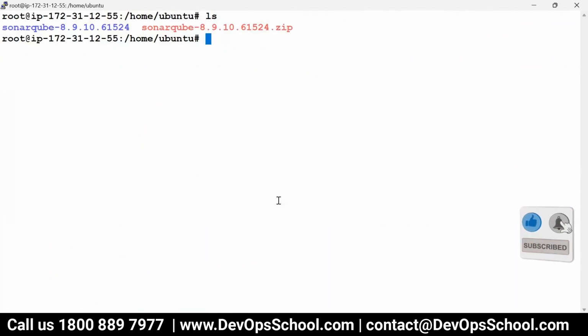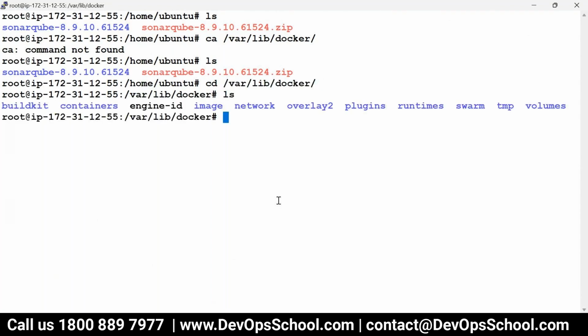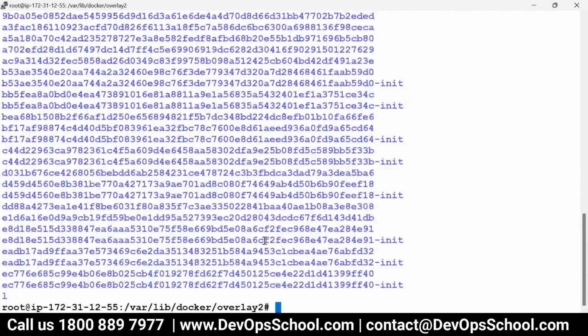Where are the layers located? Saved. cd /var/lib/docker. Where is that? Oh, bad command. /var/lib/docker. Go to the overlay directory. Am I recording this session? Yes, I'm recording. So here in the overlay directory, these are all the layers.